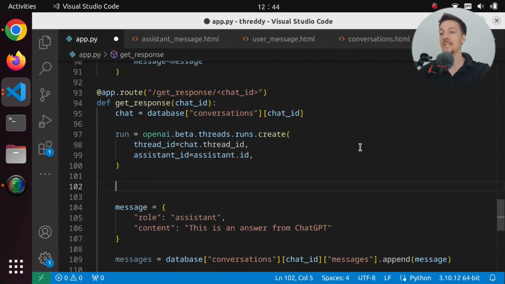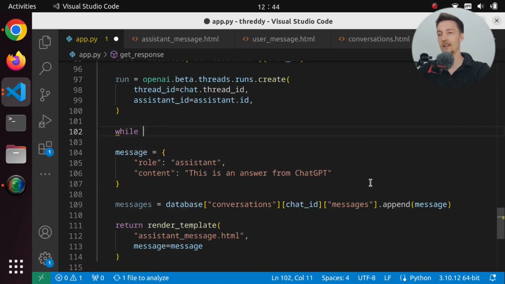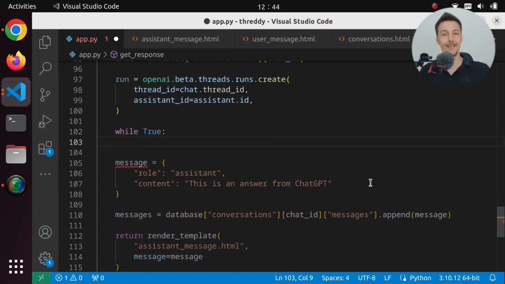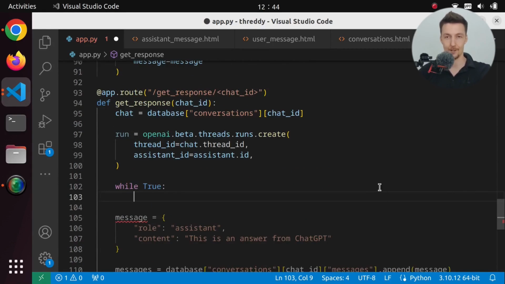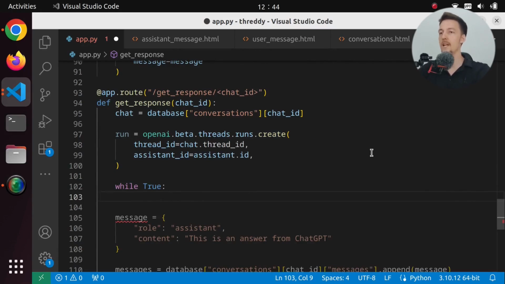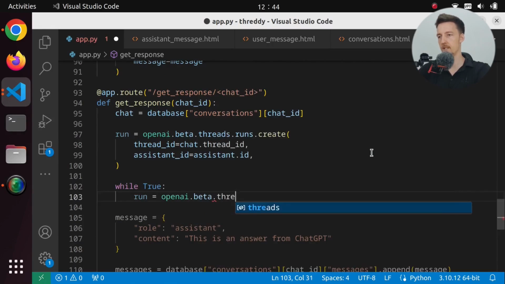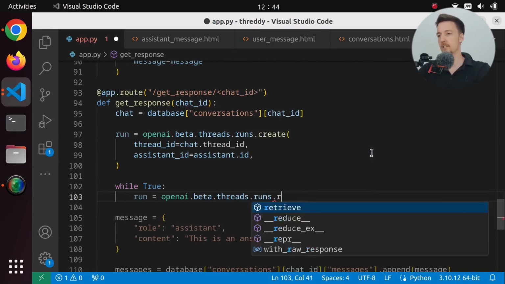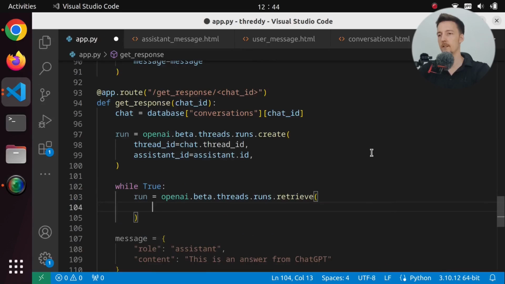And then what we need to do is we need to wait for the run to finish. Now this is the thing that I'm not quite sure what is the correct way of doing this, but I can't think of any other way than creating a while true loop. So an infinite loop in which we check the status of the run, because I don't know how else to get the information when it is done. So we are going to say run equals OpenAI.beta.threads.runs.retrieve. And we are going to retrieve the run.id. So run ID is run.id. So the ID of this one.